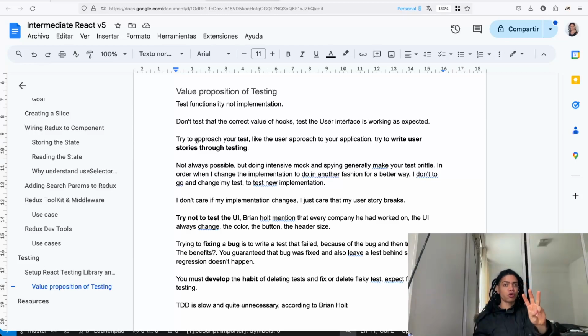The other is when you're trying to fix a bug, write a test that fails because of that bug, and then write the necessary code to pass that test. It serves a couple of things: not only do you fix the bug and write a test for it, but it also avoids regressions.